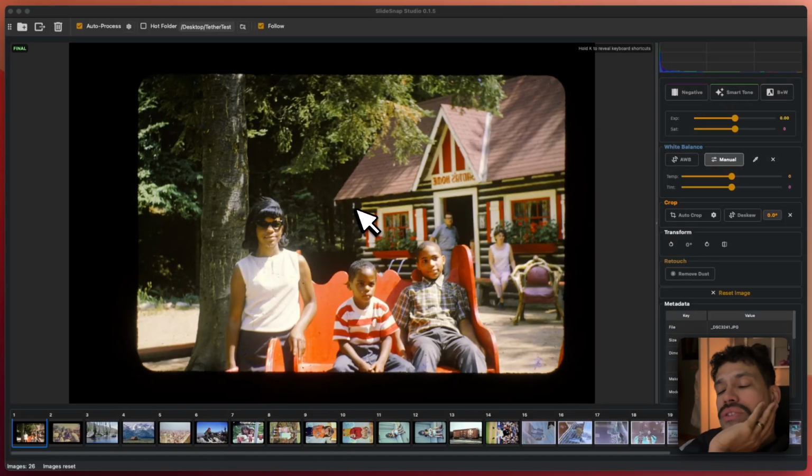This is Sim with the Digital Shoebox, and I've got in front of me our new application for December 2025 called SlideSnap Studio. It is a one-stop shop for post-processing your camera scanned slides and negatives. And I'm going to demonstrate for you basically the entire application, including basic functionality. And yeah, so let's get started.